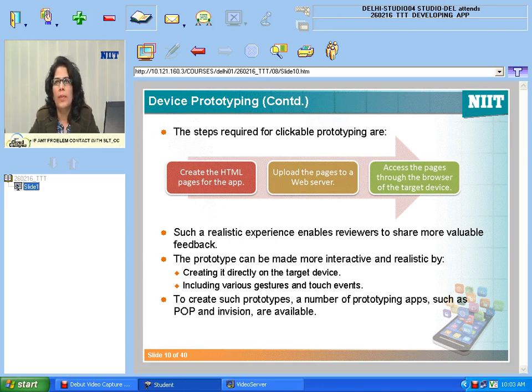The prototype can be made more interactive and realistic by creating it directly on the target device, including various gestures and touch events. So you can also use some gestures and touch events, which these tools which are used for prototyping provide you, or enable you to actually implement these things.